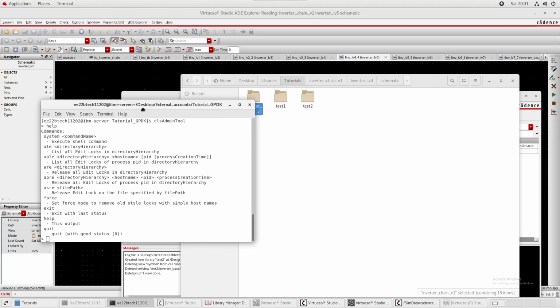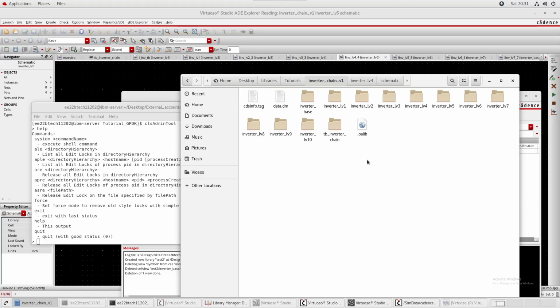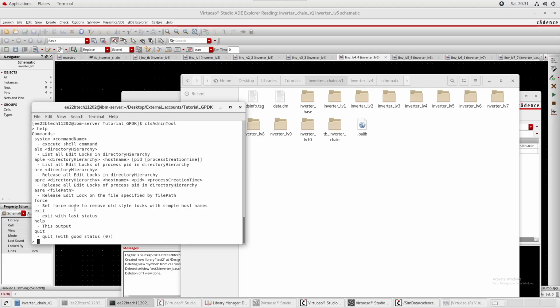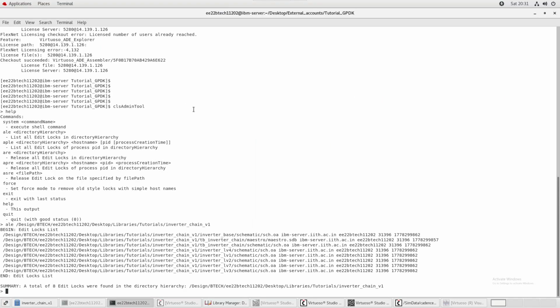So I can just do this path, right? I'll do ALE to list all the locks, then C. It says there are 8 edit locks present, right? There's a Maestro lock as well. Maestro will also get locked. You can edit Maestro in read only and run simulations, but whatever changes you make won't get saved. So you can remove all of these locks by just doing an ARE and the path.